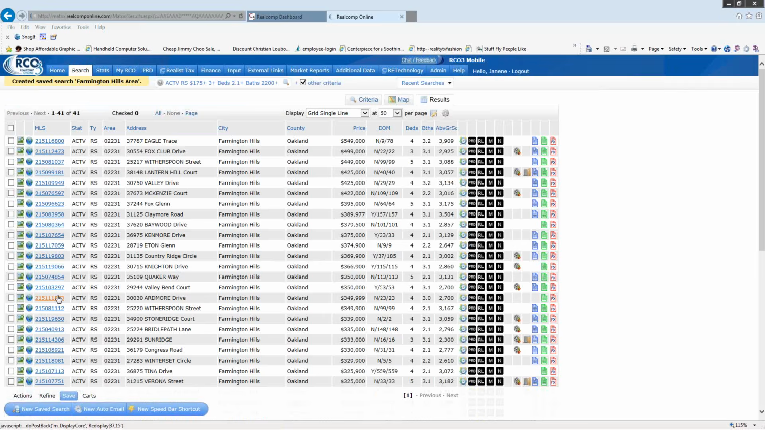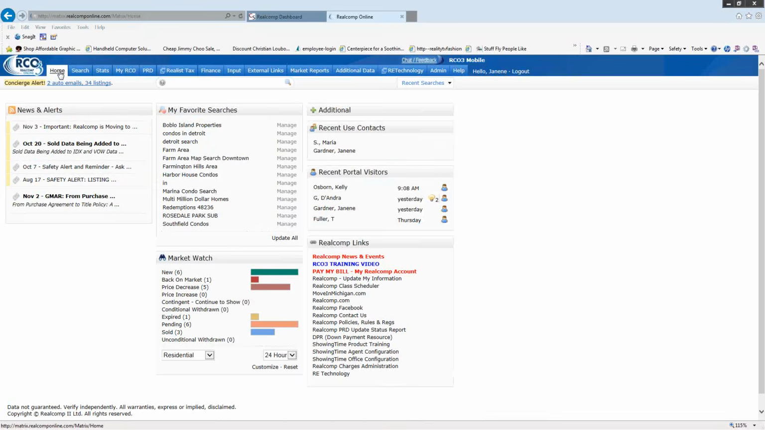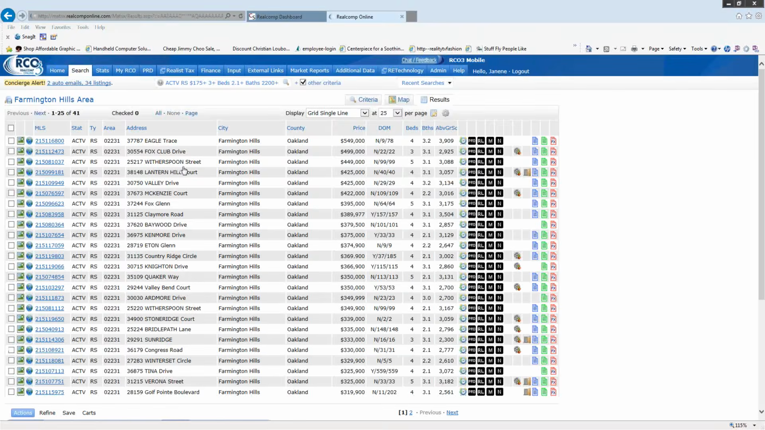Once you click on save, it comes back and shows you all the matches that you currently have. But when you click on your home page, underneath your homepage, you'll again find My Favorite Searches. You can have up to 20 of your favorite searches here. Here's the search that I just did, Farmington Hills area. When I'd like to look at those results, I'm simply going to click on Farmington Hills area and it runs the search for me so that I can look at a different display if need be, check some things off, and print them if need be.